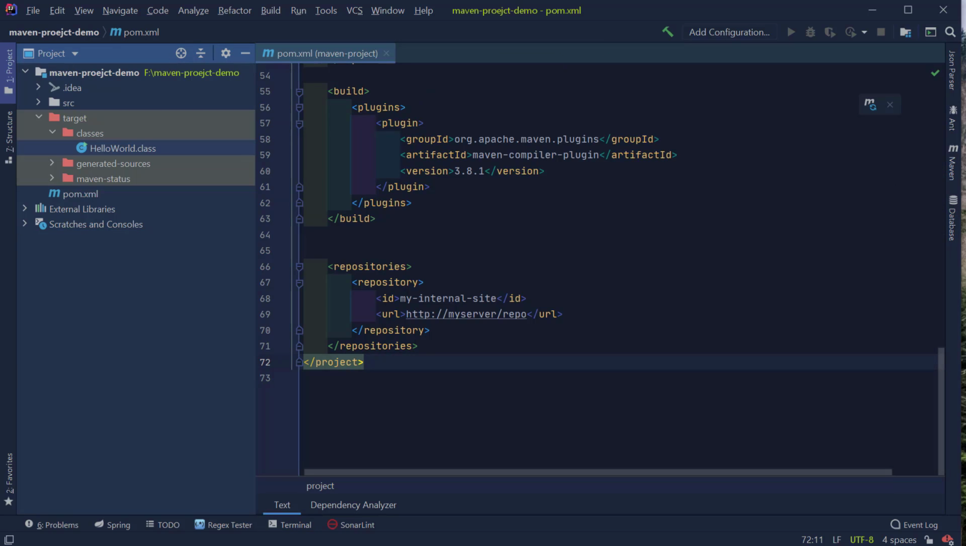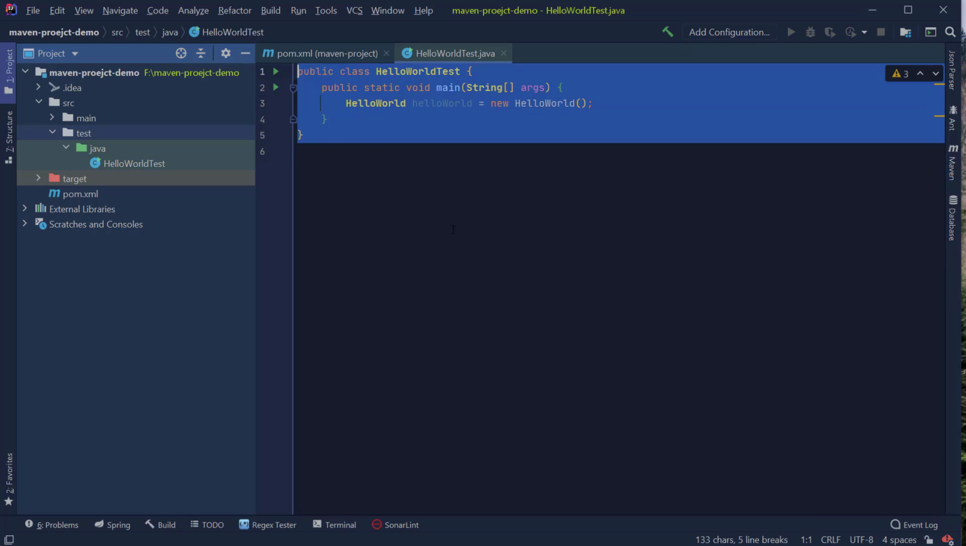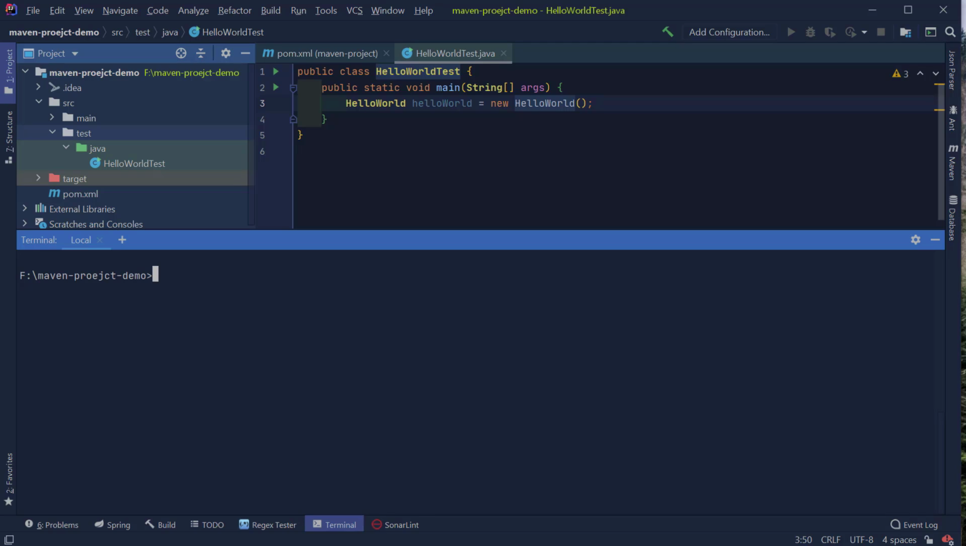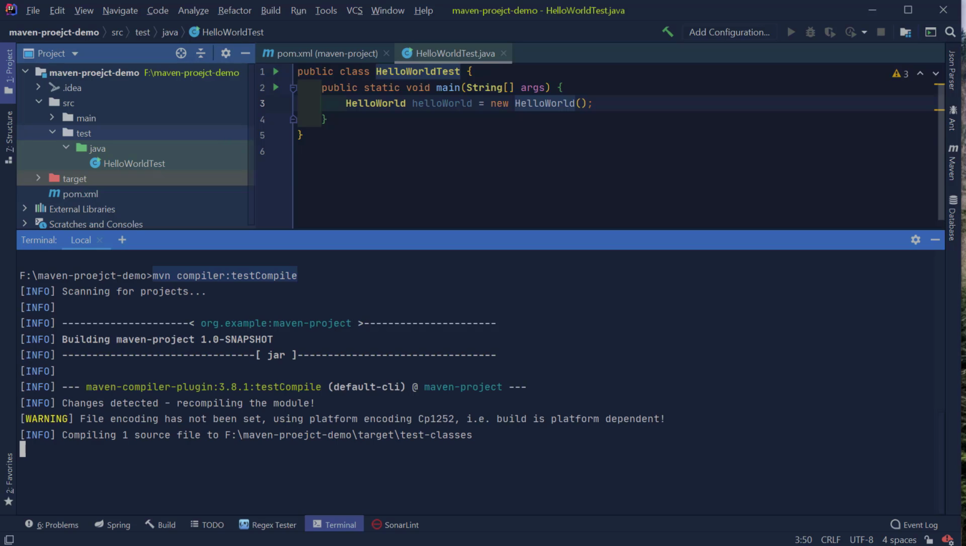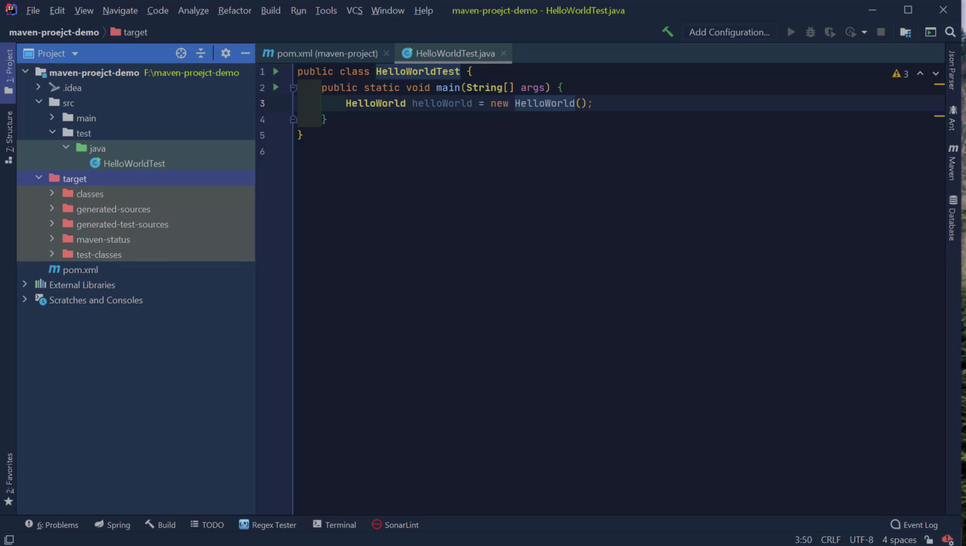Maven also compiles the test files in our project. So let's go ahead and create a Java class inside the test folder. And now I'm going to run the command mvn compiler:testCompile, which will compile all the test classes in our project. And this command is going to execute the testCompile goal. And so now you can see that Maven compiled our test classes into a different folder called test-classes under the target folder. So if I open the target folder, we can see the HelloWorldTest class file under the test-classes folder.